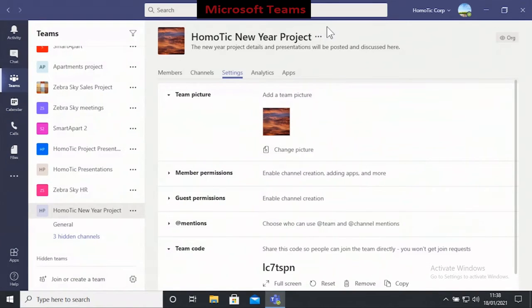This has been an overview on editing a team's information in Microsoft Teams.